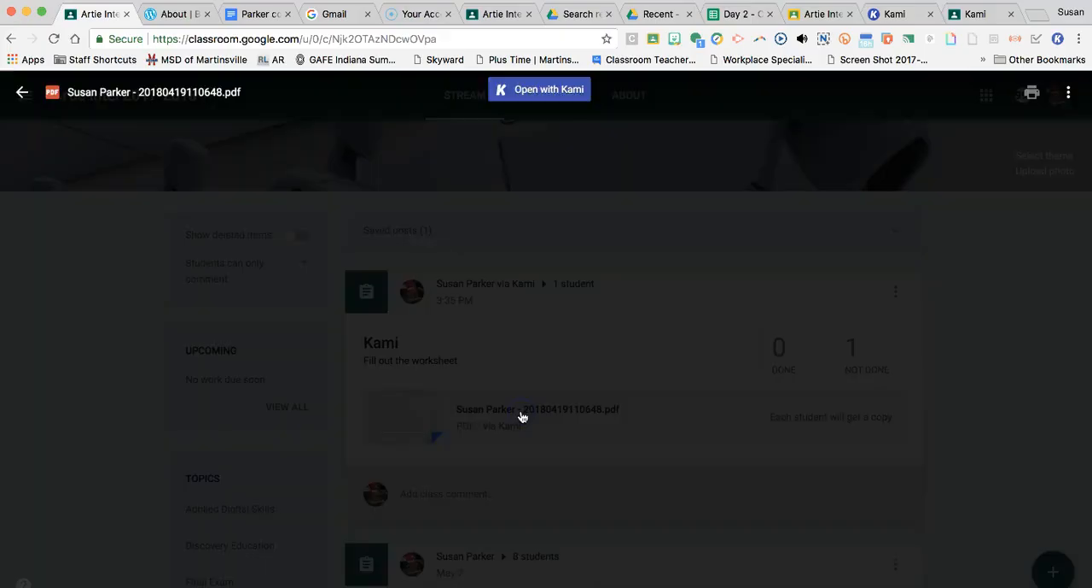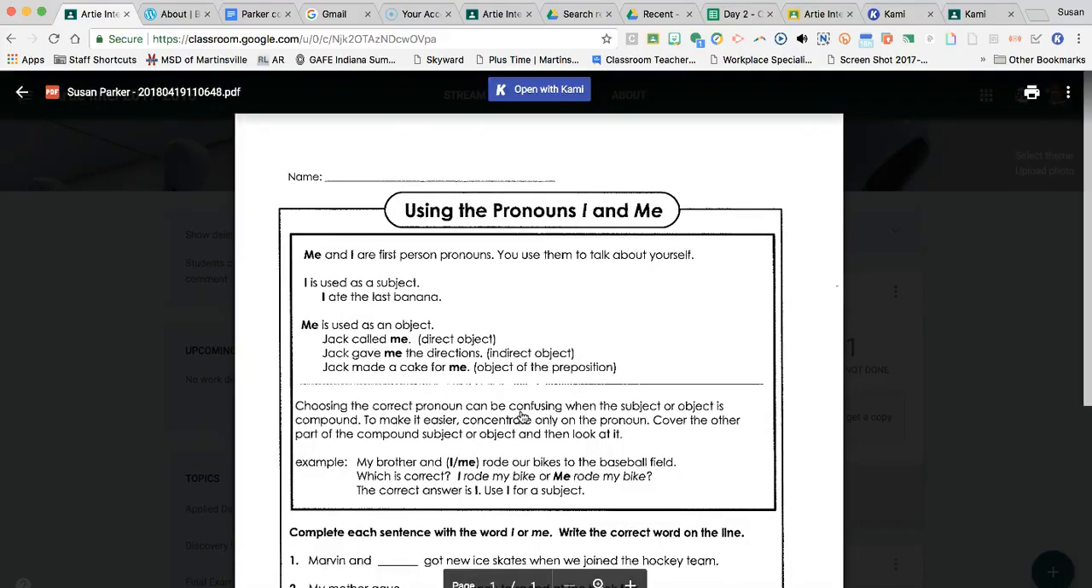So I'm going to open that new assignment. And you can see I have an assignment called Using the Pronouns I and Me. Thanks, Trisha. And then you notice at the top up here that I can open it with Kami. Now you will not see this if your students have not downloaded Kami. So if you need to do that and your students need to do that, go through that same process that I went. Open a tab, go into your apps, search for Kami and download it, refresh it, and then once they get this PDF, then you can click Open with Kami.